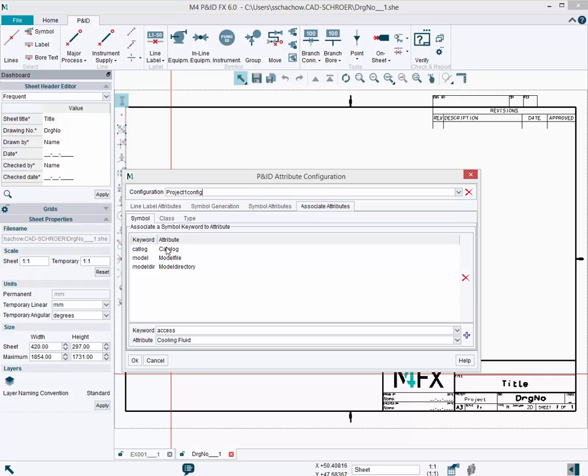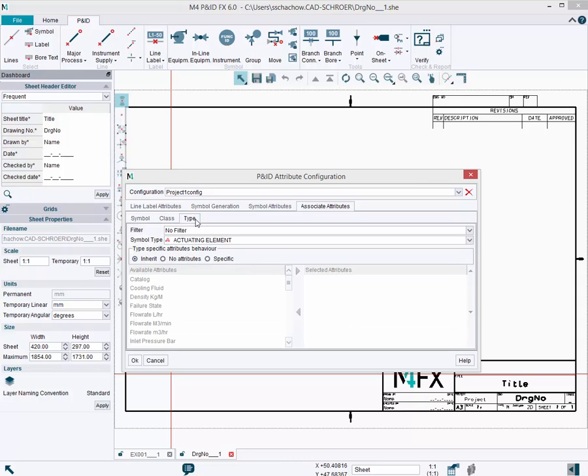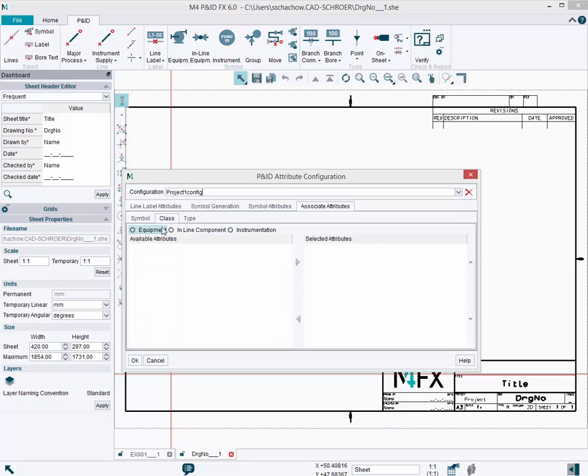You can associate attributes at various levels: symbol, class, or specific type. Within the Class tab, there are three classes of P&ID items: equipment, such as pumps and tanks, inline, such as valves, and instrumentation. On the left are the known available attributes, and on the right are those that are already associated to the class. You can see the manufacturer attribute we defined earlier.